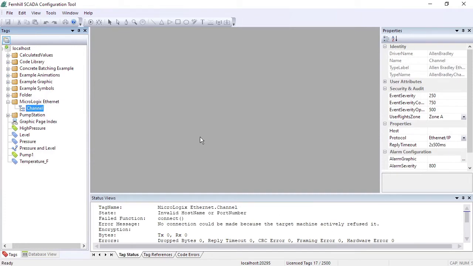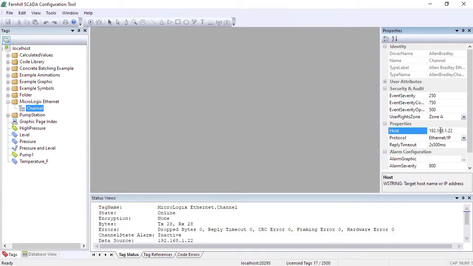In the Properties window, we click the Host property and we enter the IP address of the target device. In our case, this is 192.168.1.22. Press Return, and then in the Tag Status window we can confirm that the channel is now online.